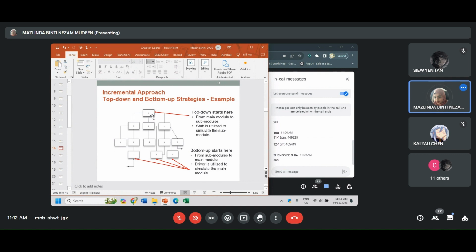When we use incremental approach, we always need to decide how we are going to do the combining activity. Are we going to start from the top module and then move down, combining them, or do we choose the second strategy where we start from the bottom level module and keep combining them until the highest level?